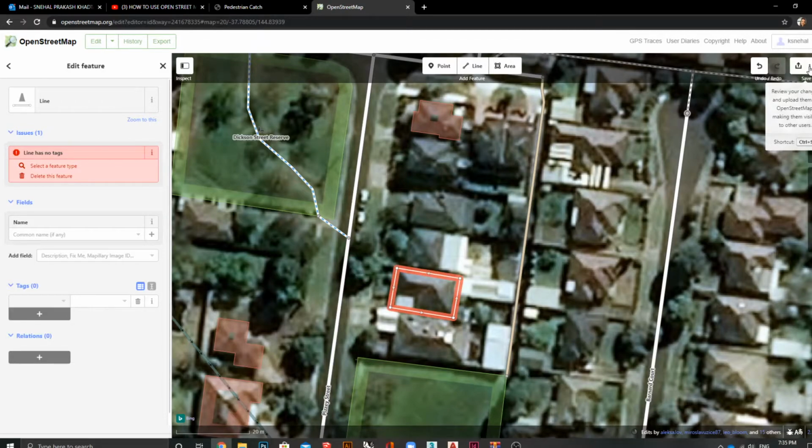As I don't want to save this file on OpenStreetMap, I'm just going to show you how to save it. On the right hand side corner, where I'm pointing right now, is review your changes and upload them to OpenStreetMap, making them visible to other users. Whenever you change or draw anything, it saves on the OpenStreetMap website, so it will be visible for other users also. If you are doing it in a correct way, then it's okay. But if it's not correct information, please don't do it.